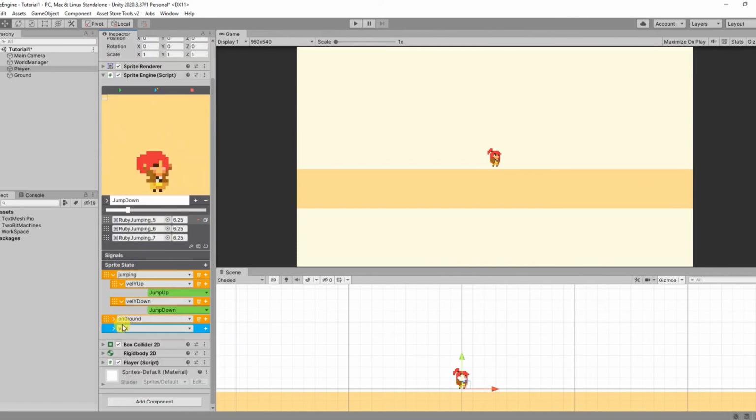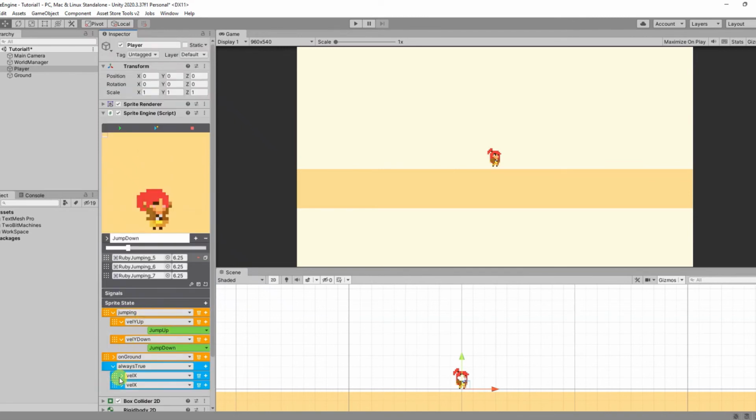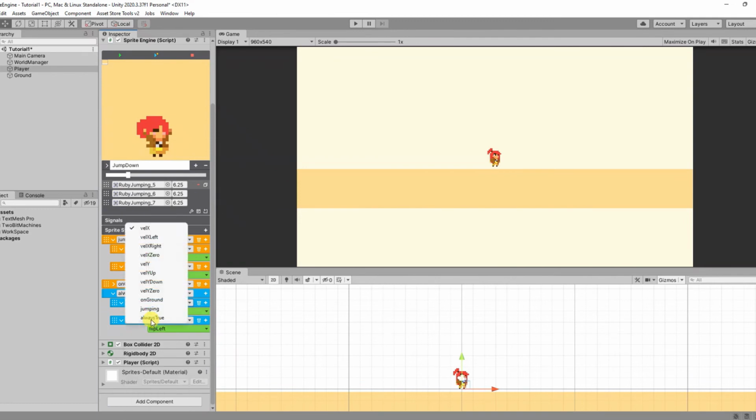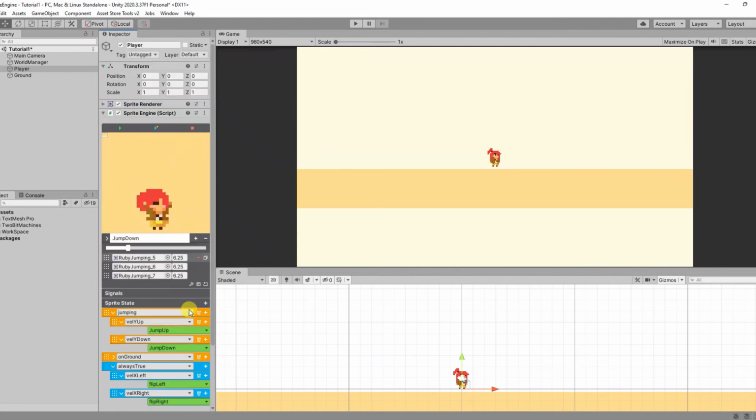We go into the blue state, which is responsible for flipping the direction of the sprite in its x or y axis. We set the signal to always true and create two substates. If val x left is true, we flip the sprite left. If val x right is true, we flip the sprite right. If we go into play mode, we can see the sprites are now flipping correctly.